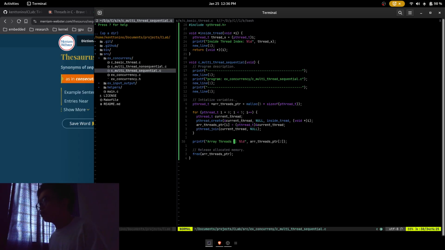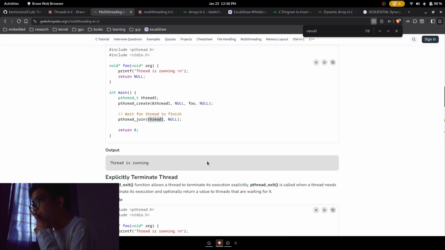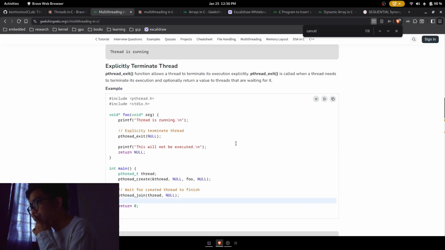Inside thread, I think I should give an index for this one. How about the ID? So the ID, I need to know the ID.